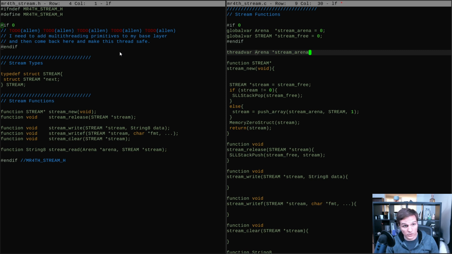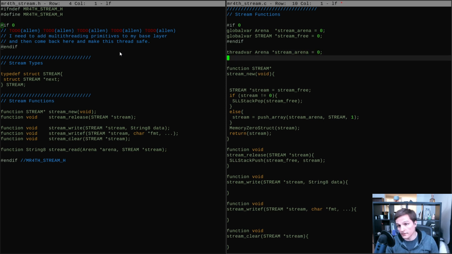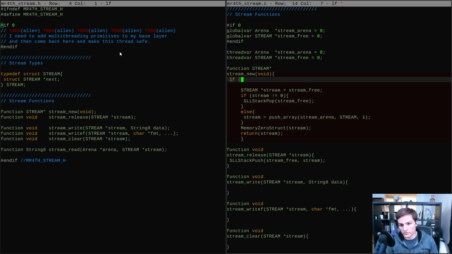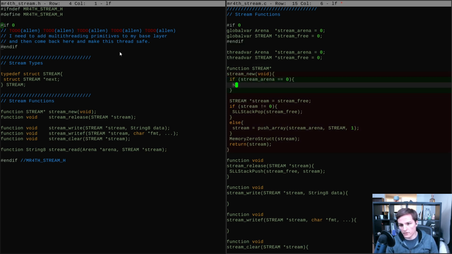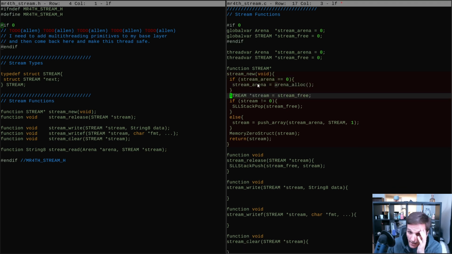That seems like too much. But each thread is going to want multiple streams. Maybe it's more arenas, but it's not necessarily too much. Stream free. If stream arena equals 0, stream arena equals arena alloc. So the advantage of this is now it's lightweight. I mean, once per thread you arena alloc to get an arena.